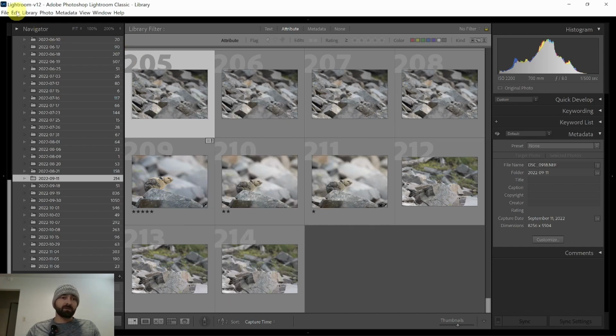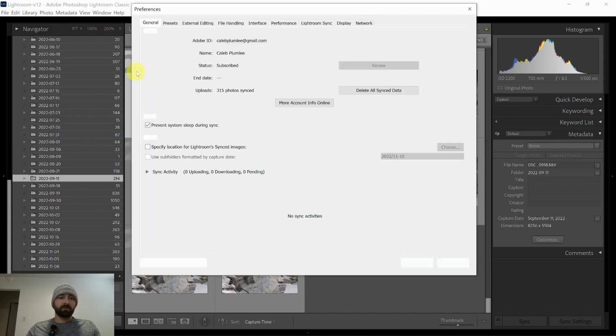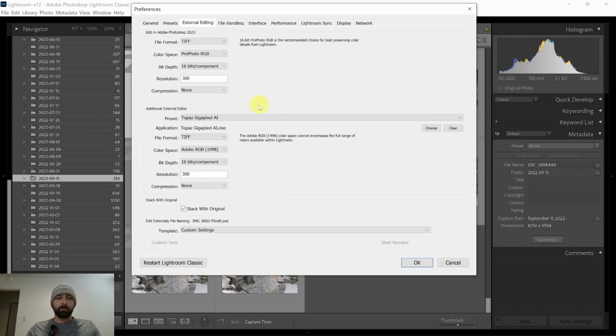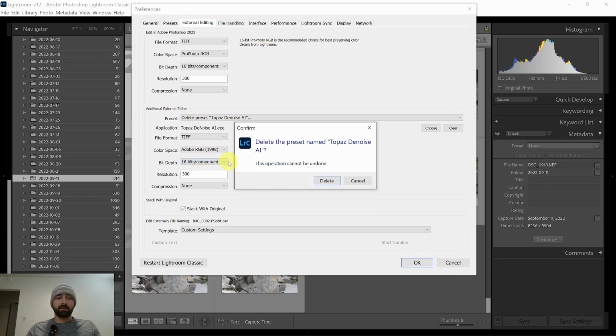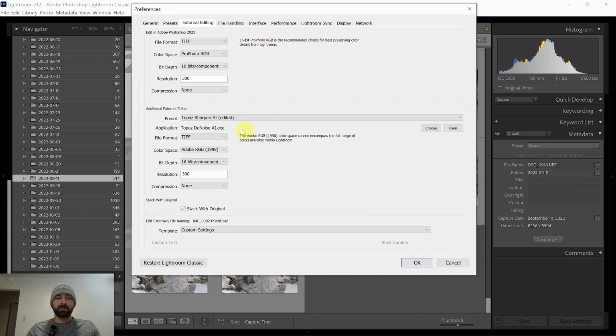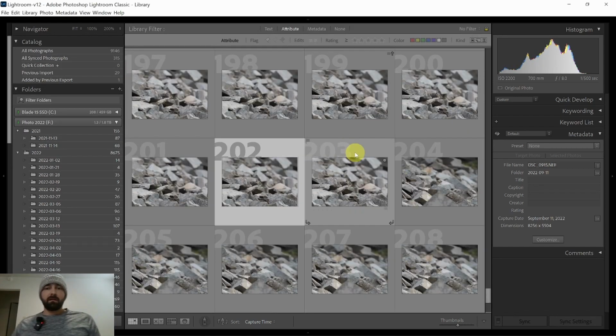So we're going to go back to where we just were. We're going to go to Edit, Preferences, and we're going to go to External Editing. Inside of here, I can remove any of these that I want. I'm going to go to Topaz Denoise, and I'm going to say delete preset, and I'm going to say delete. I'm going to go to Gigapixel AI and delete, and I'm going to go to sharpen, and I'm going to say delete. Perfect. Now I'm going to hit OK.